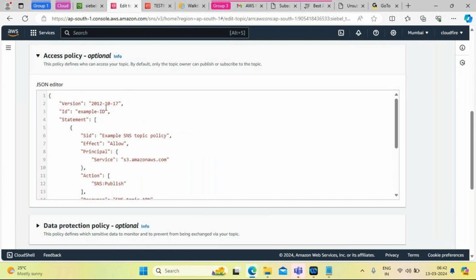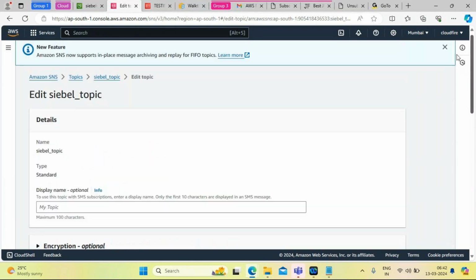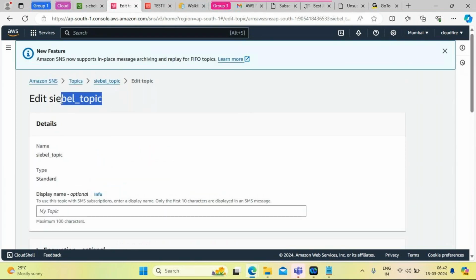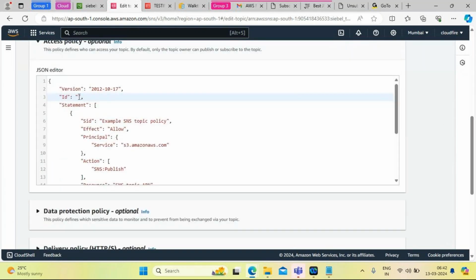They've given one policy. Just go to step 2. In step 2, you have the policy. Just copy the policy. Sorry, I will close this thing. Yeah, just paste it in the JSON editor. And then you have to configure a few things. Instead of the ID, you have to provide the topic name.